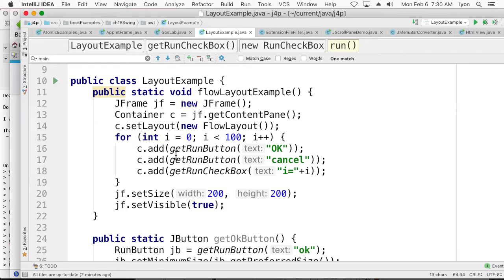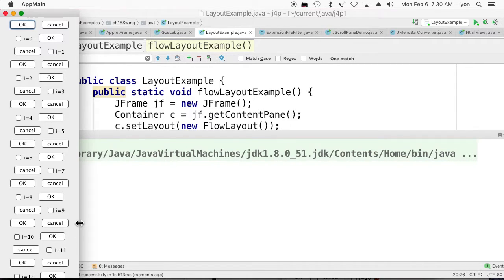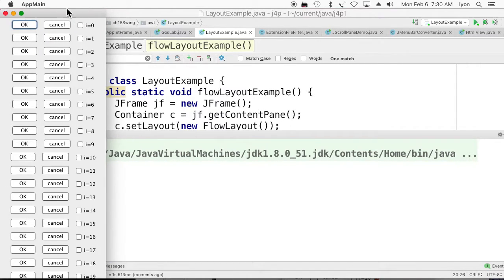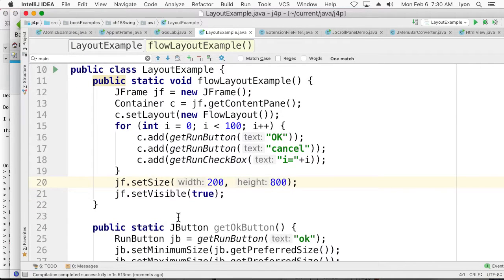FlowLayout will lay out left to right, top to bottom, and use the preferred size for each one of the components. Once we set the size, the initial size can be anything we like. For example, if we think maybe 800 is a good height, then the next time we run it, it'll come out as an 800 pixel tall display, which we might still like to resize a little bit. And then that's our flow layout.